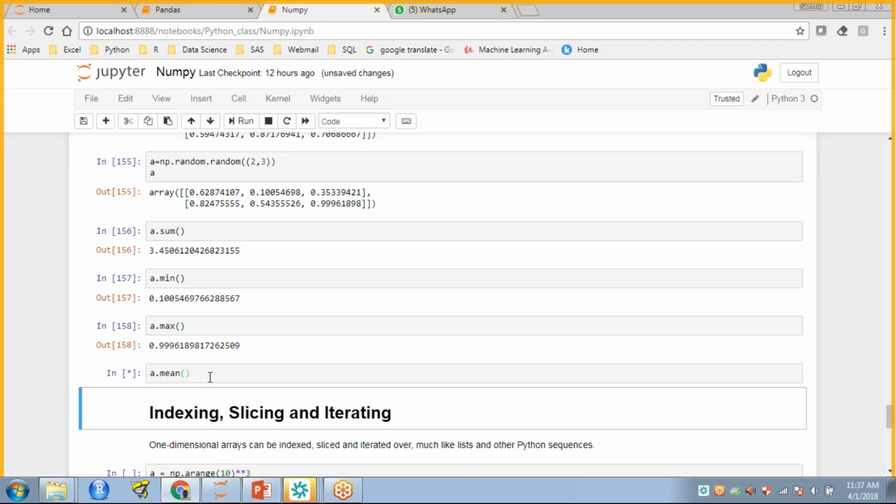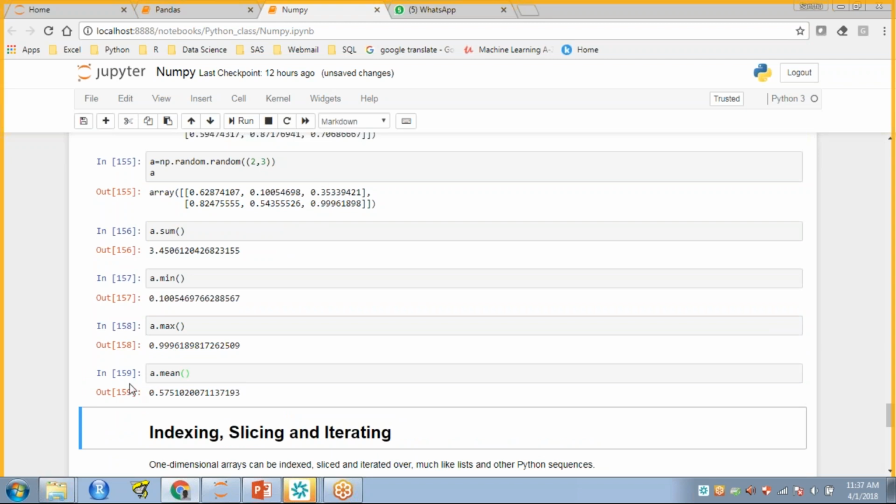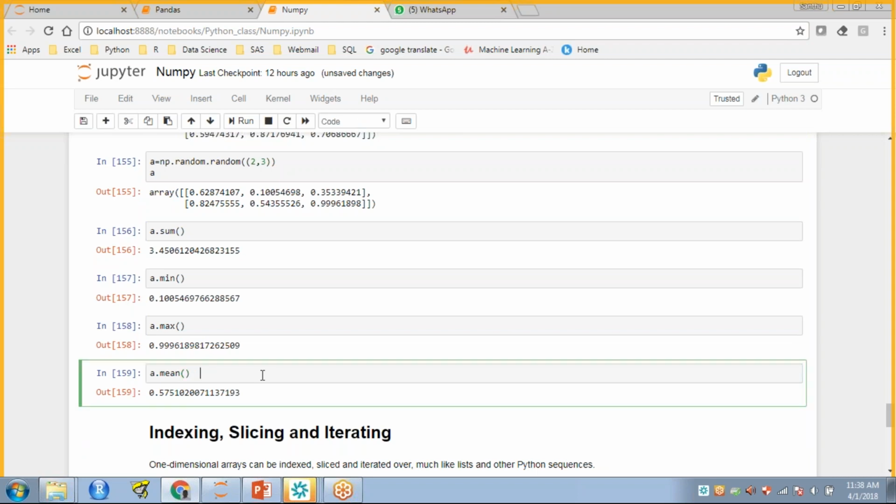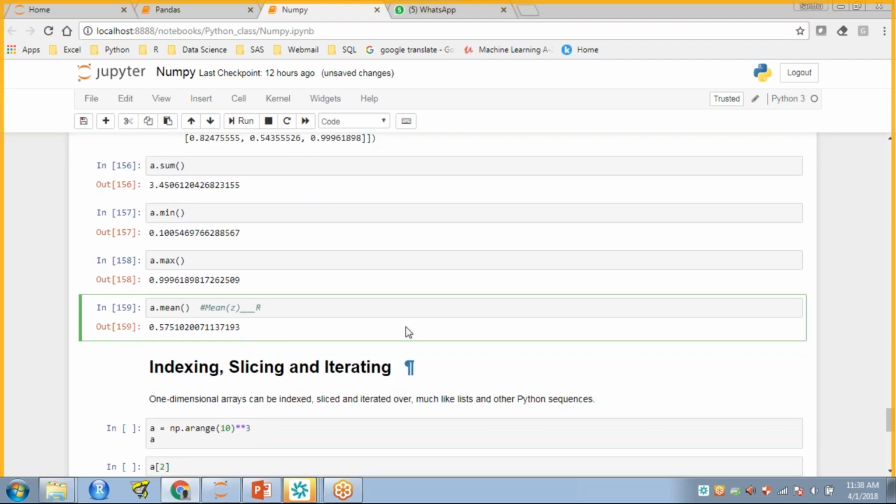If you want to print the average value of the particular array, it will print with a dot mean if you give this. In R we write it like mean of value, something like X. Like that, here it is a dot mean. So we are not including it inside, it is just giving it outside. So this is how we can do some calculations.